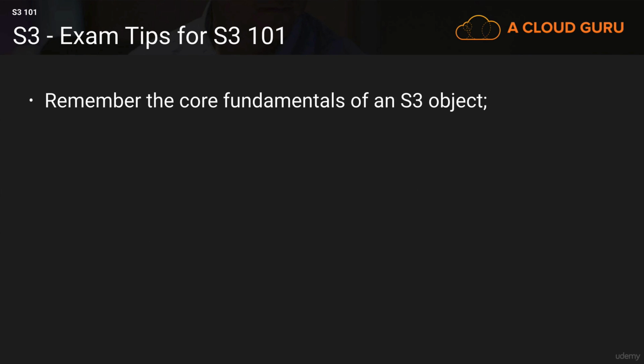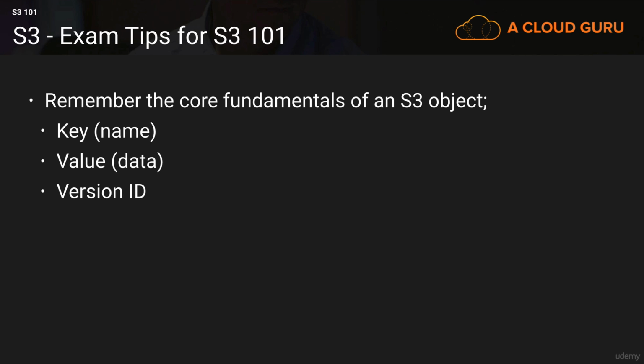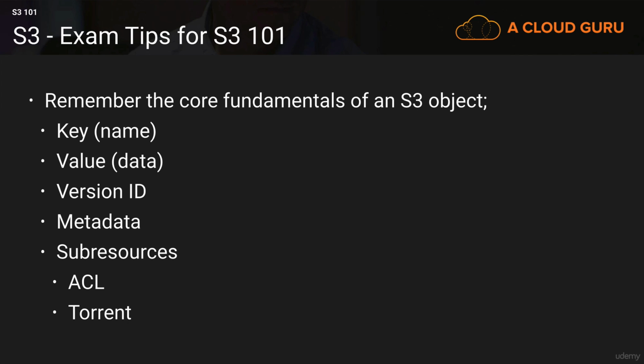You should remember the core fundamentals of what actually makes up an S3 object. So you always have the key. This is the name. Remember, names are lexicographical, so they're stored in alphabetical order across the S3 facilities. You then have the value, which is the data itself. You then have the version of the object. So which version is it? We're going to have a lab on versioning coming up. We then have metadata. Metadata is just data about data. And we then have the sub-resources that exist underneath this object, and that will be the access control list, so who can actually access this data, and then we have support for the BitTorrent protocol.